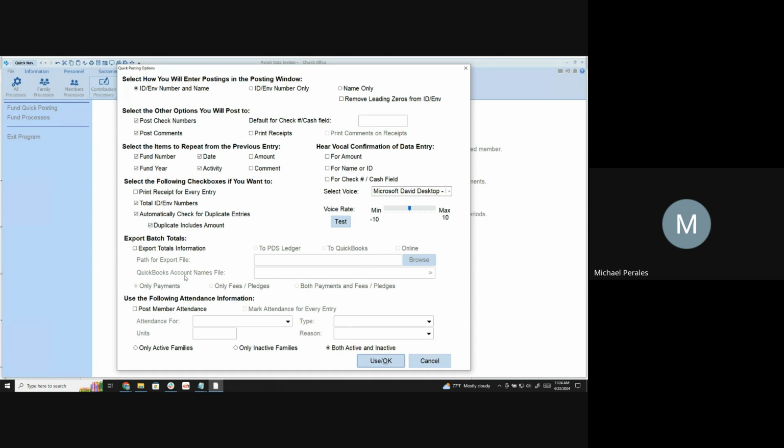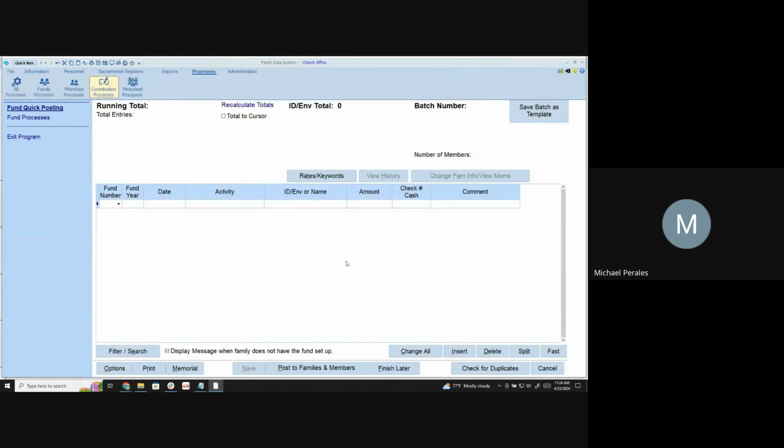Now down below, if we jump all the way down to the bottom, you're going to see active families only, inactive families only, or active and inactive. So if when you're doing your search, you want to cast a smaller net to only find and locate your active families, go ahead and choose the active option. I'm going to keep mine as both active and inactive. Let's go ahead and click OK. And now we're in that process.